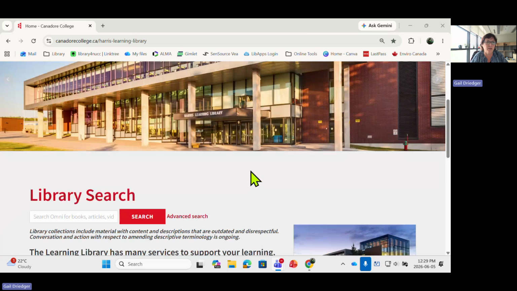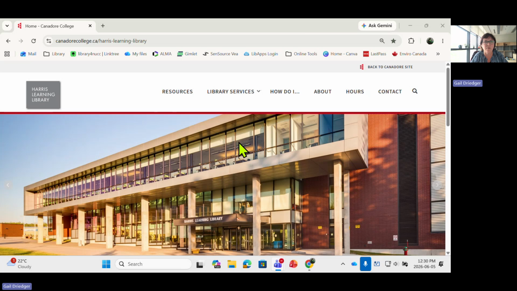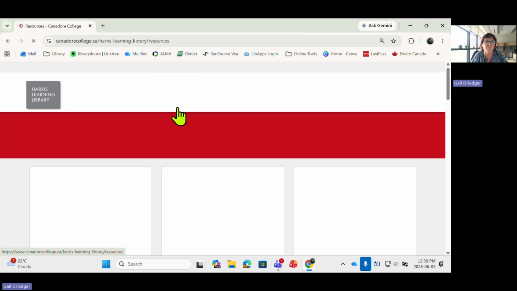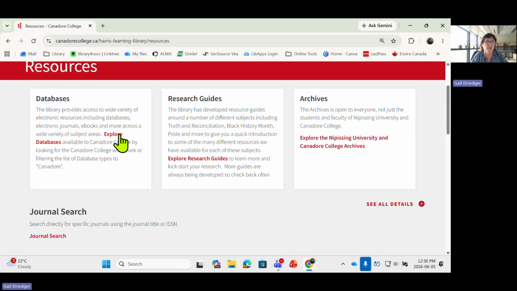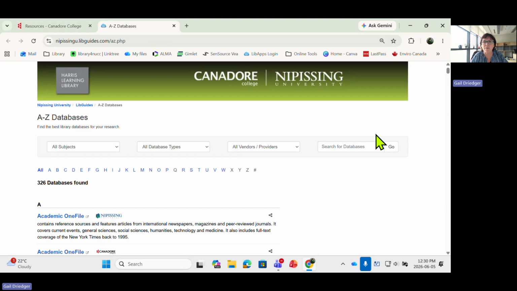Most of the time you would come in here and search in this Omni search box for any books, articles, or videos. But because we are specifically looking for a database, the best way to go about that is to select the tab for resources. And then you're going to select the explore resources link. Okay. Now, this is the page for the A to Z database listing.